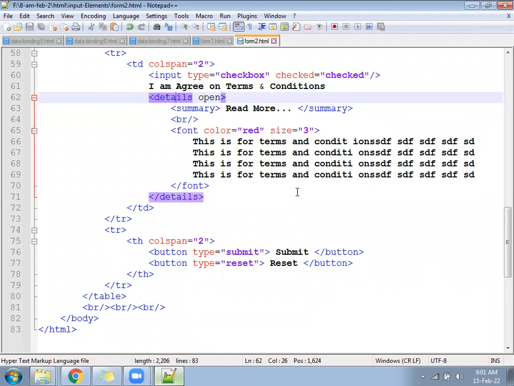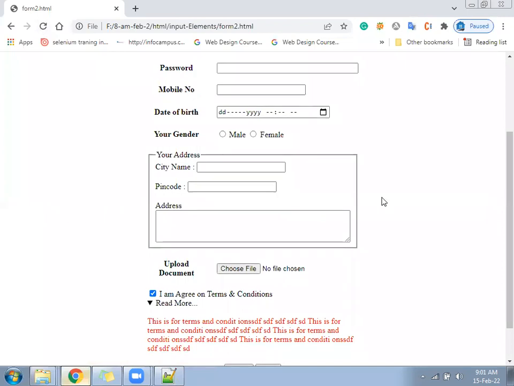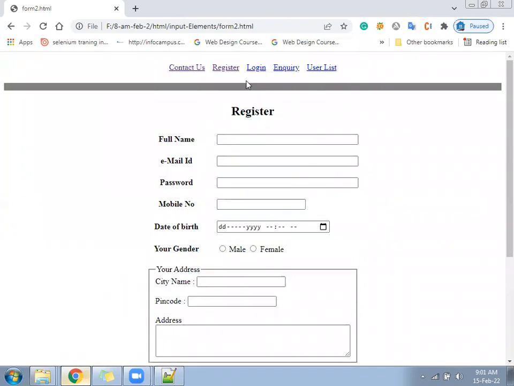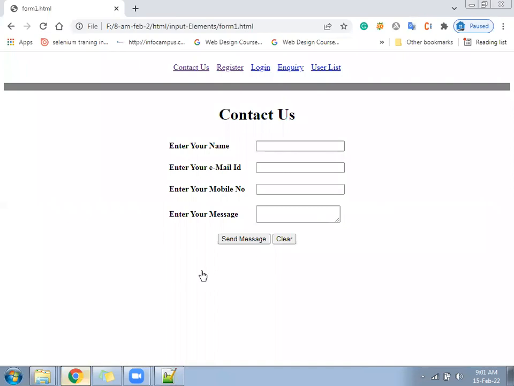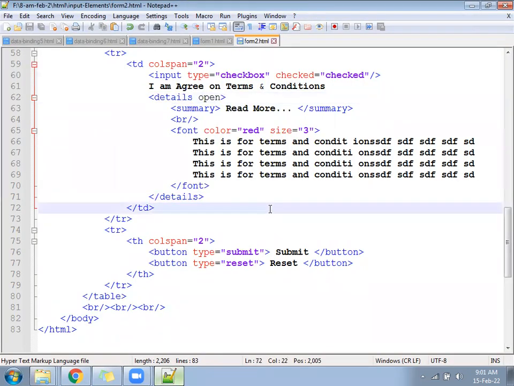Then once you click on close, it will collapse. With the details, we have added the property called open. You can see by default it will be open. Once you come to the page, it will be open by default. Okay, so hope the page is working properly. If you remove open, then also fine. Keep open.